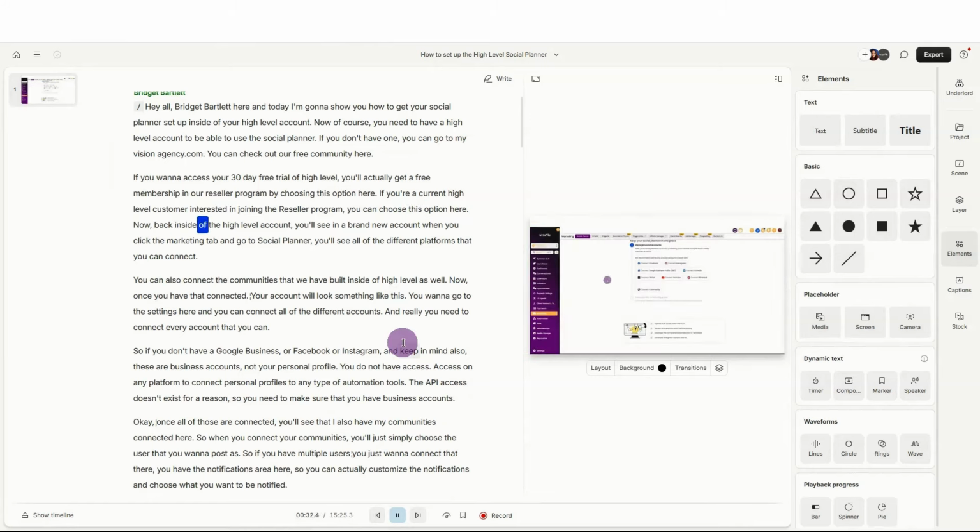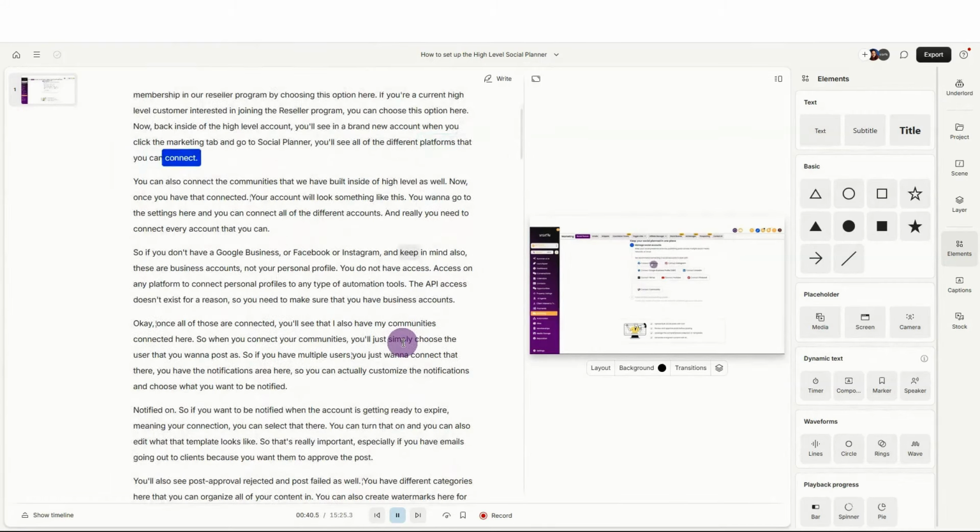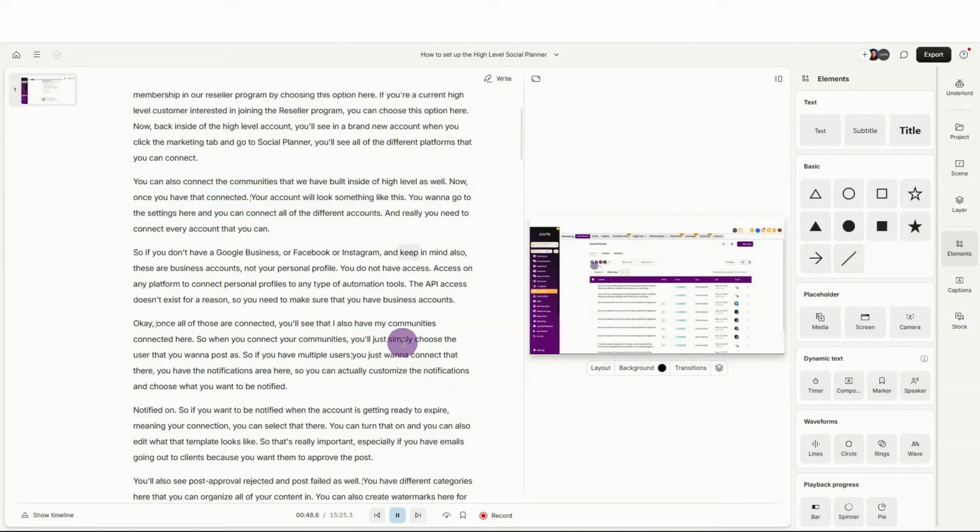And back inside of the HighLevel account, you'll see in a brand new account, when you click the marketing tab and go to social planner, you'll see all of the different platforms that you can connect. You can also connect the communities that we have built inside of HighLevel as well. And once you have that connected, your account will look something like this. You want to go to the settings here and you can connect all of the different accounts.